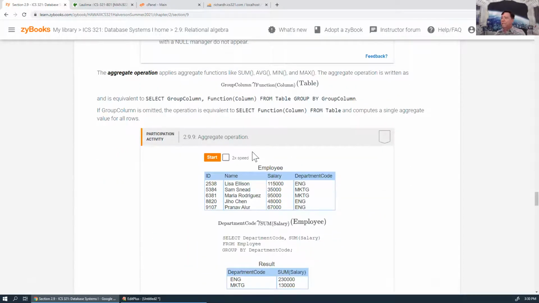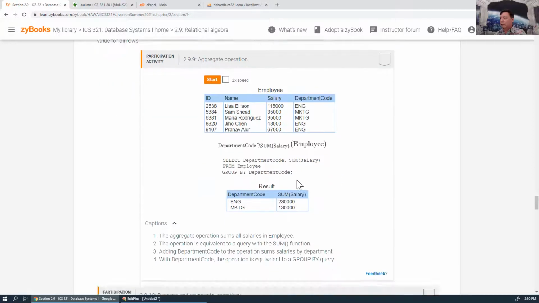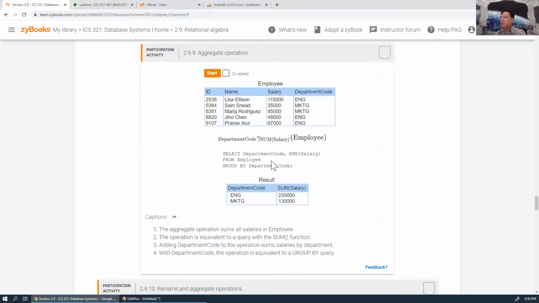So here, we're okay. So let's do this kind of expression on this. Here's one. We're going to select department code, and we're going to sum up the salaries for each department code. So this is grouped by department code. What this does is we're selecting records from the employee table, and it's going to be one record for each different department code. So that's what group by department code does.